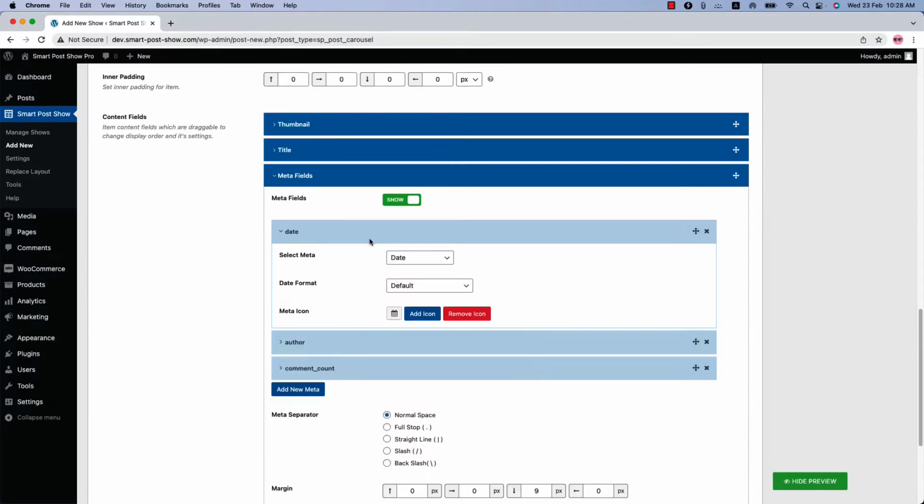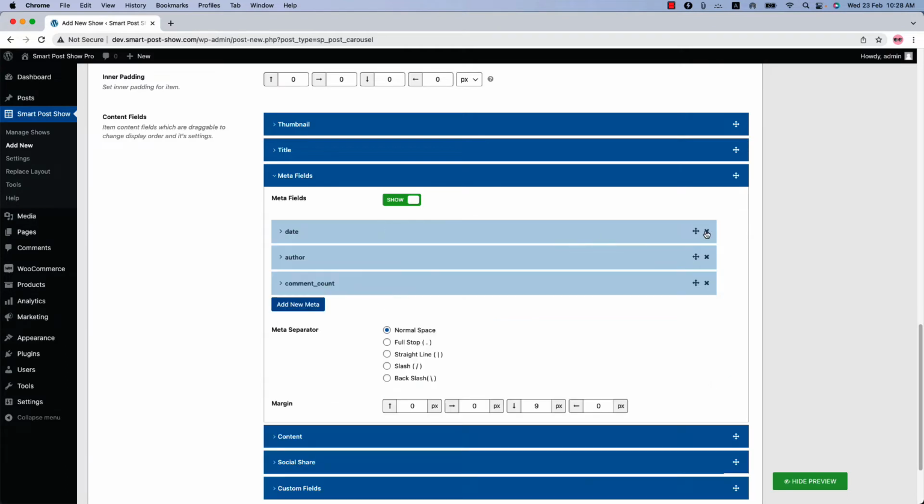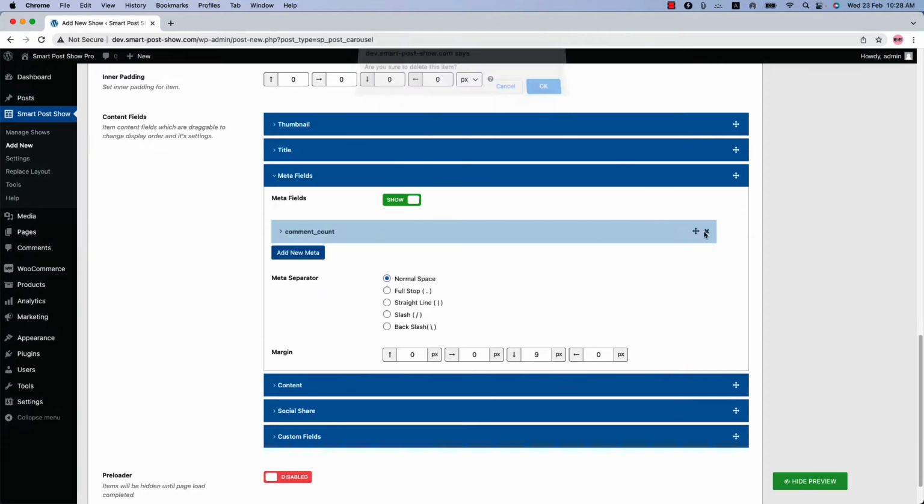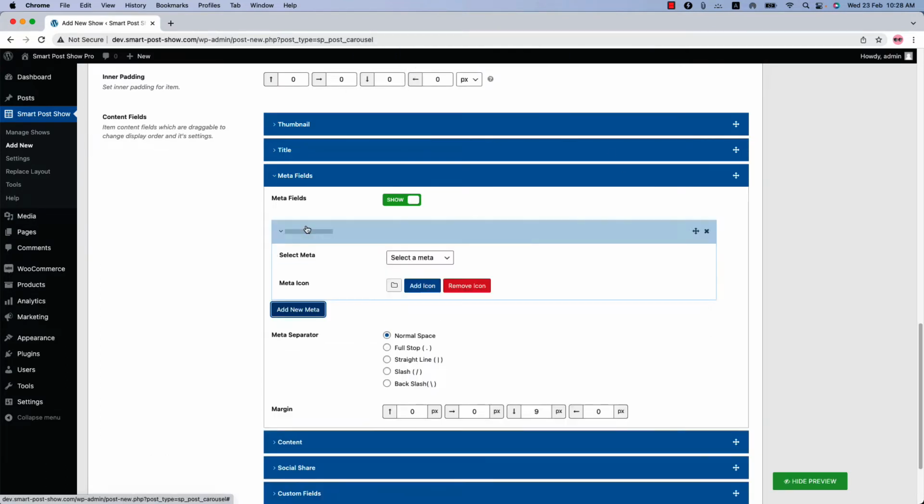There are 7 different meta field options you can show in your post, and they are author, date, taxonomy, comment count, view count, like, and reading time. All of the meta fields has their own customization options. Let me show you one by one. Let's remove the pre-made meta field first. Click on Add New Meta, and first meta is author.